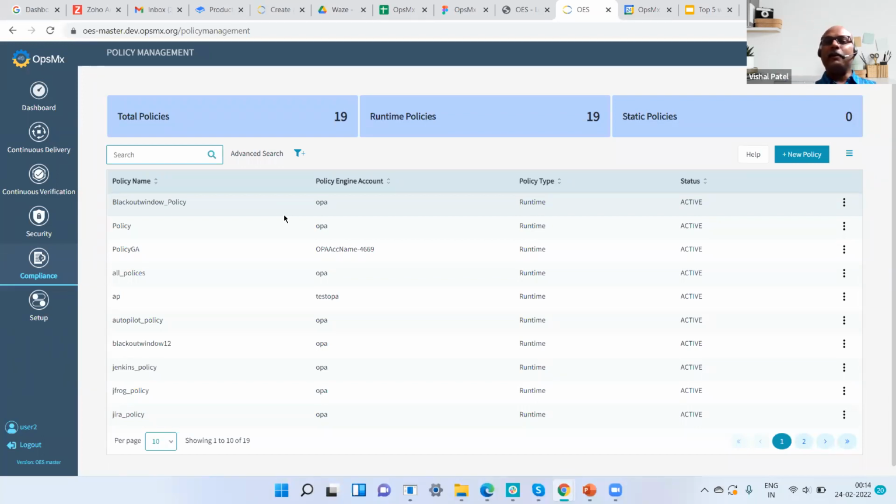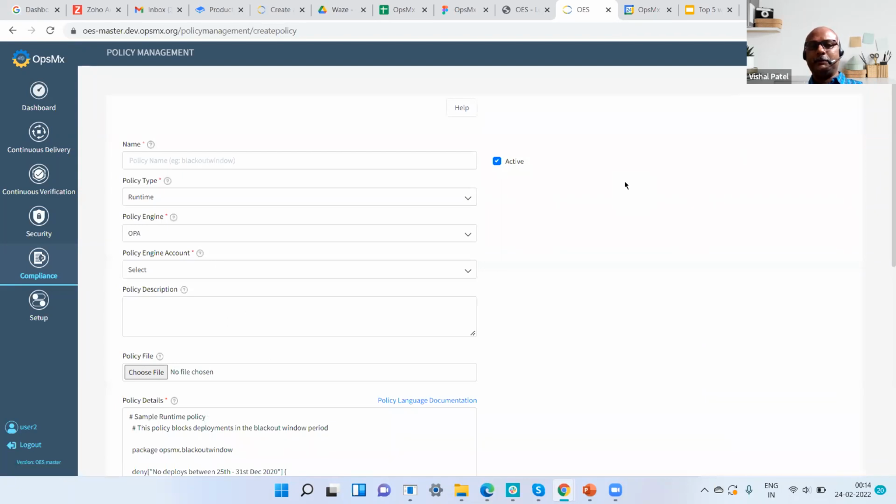So I can define all those policies here, right, using this policy feature. And this feature gives a list of all the different policies that we have. How many of them are static policies? How many of them are runtime policies, right? So all these different policies we have. Now, I can very easily go and create a new policy here.